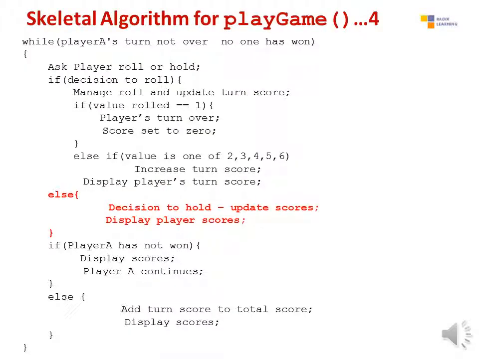If the decision of the player is to hold, the statements following else shown in red color are executed. In this, we note that the decision is to hold and update the scores. Then we display the player scores. The next step is to check if player A has won or not. Look at the part that is highlighted in red color.